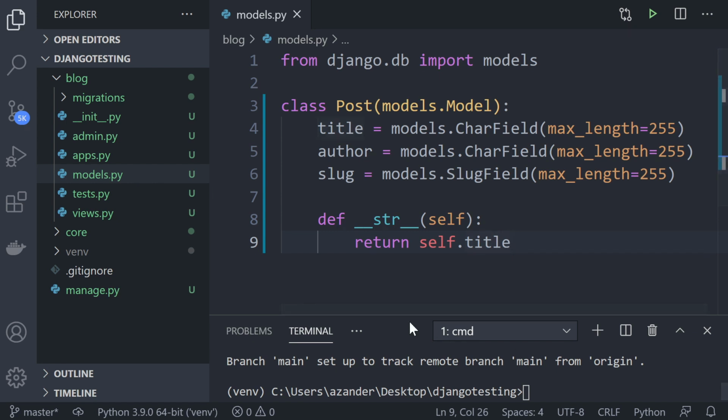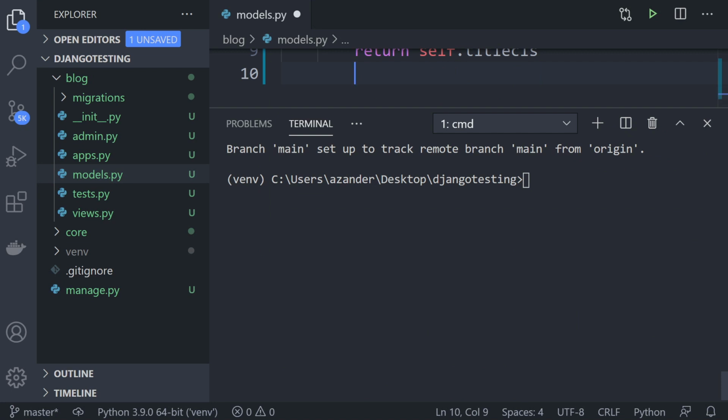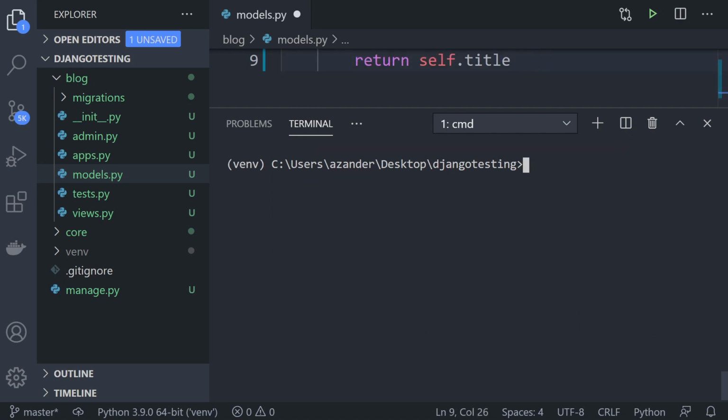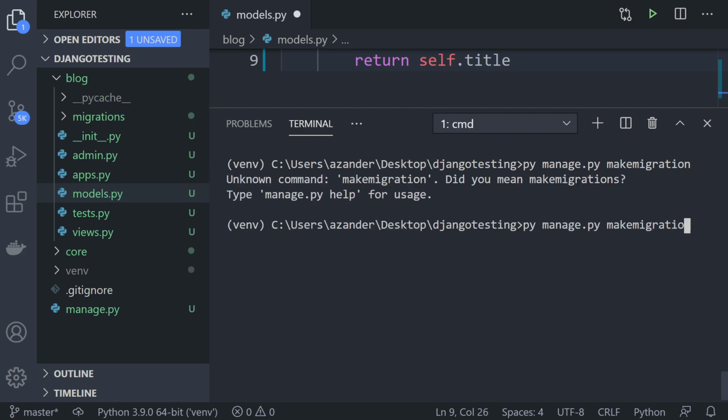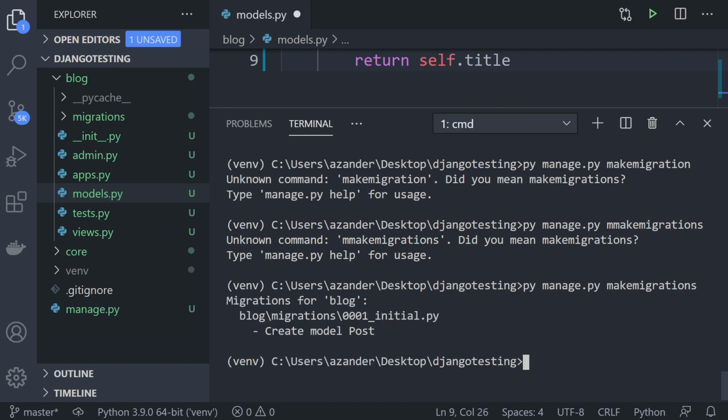So let's go ahead and now clear that. Oh, wrong page. We'll go ahead and clear that. And then we'll just run, for example, make migrations. So we're just going to set up our table now. Oh, I spelled that wrong. Make migrations. I've done it wrong again. I've got two M's this time. Okay, third time lucky. There we go.